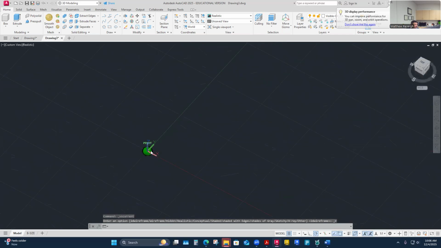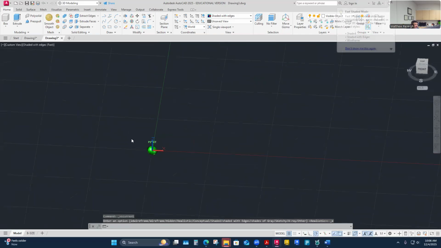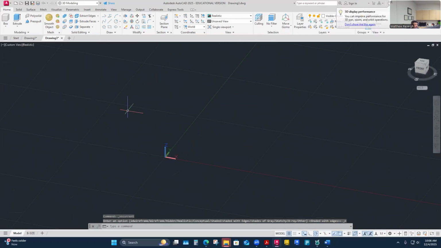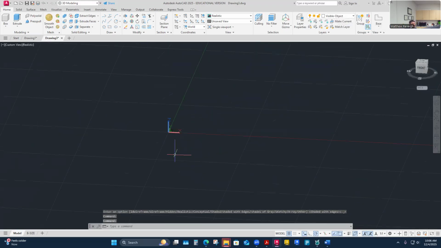UCS world here. It doesn't have to be realistic. I think everything else is 3D for the most part, maybe not. I usually use shaded with edges as my 3D mode, but I'm going to stay with realistic. It doesn't change the UCS much at all. So you kind of have to be in this to use a 3D mouse. I'm just going to hit pause real quick.